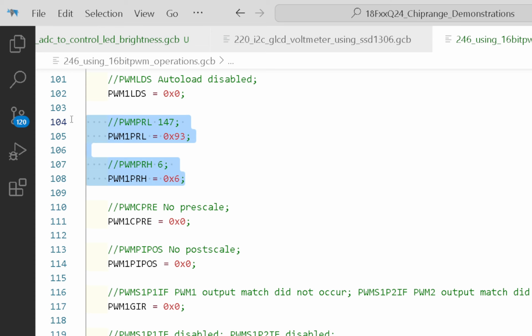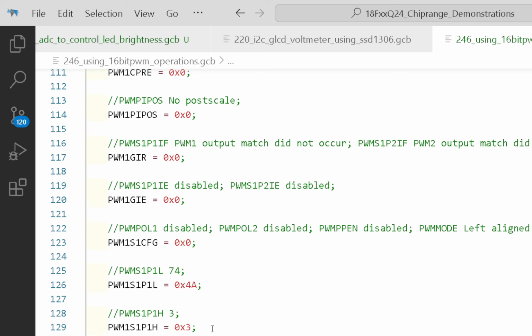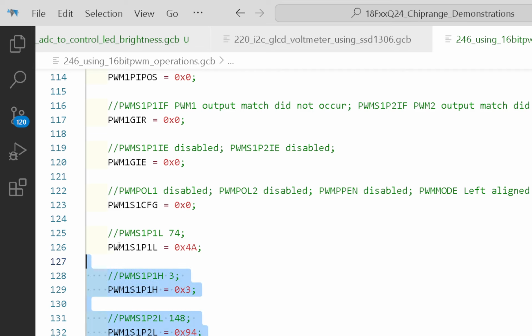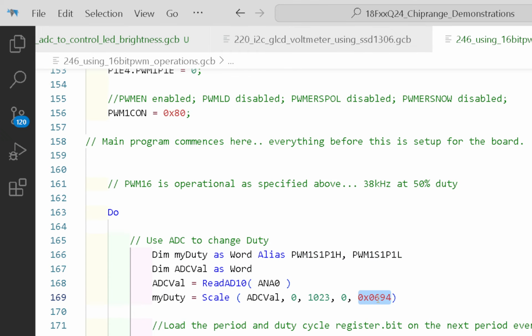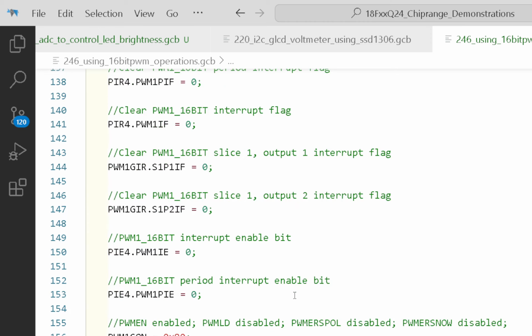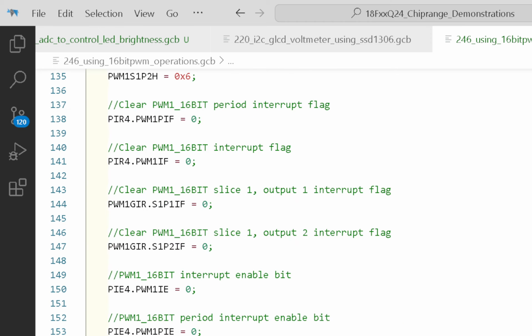Here's my frequency in these two registers, which is the PR. The way to think of that is the old PR2 registers. This is a 16-bit register. Then I set the two channels. I set 1 to 100, 1 to 50%. And why did I set 1 to 100? Because I use this value of 694 hexadecimal down here in my program. That told me it was 100% because I calculated it. And then I enable it.